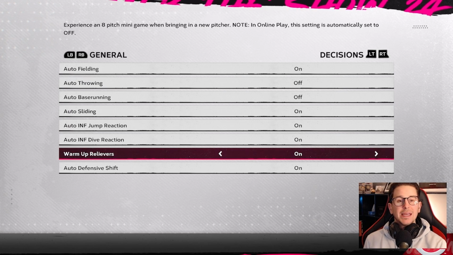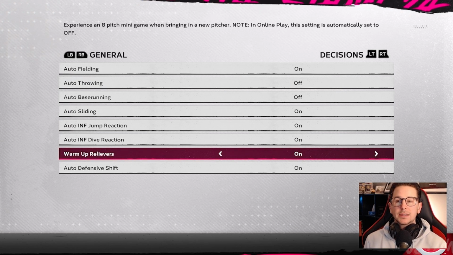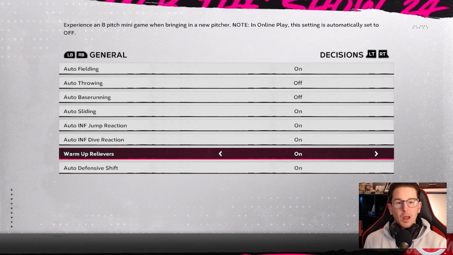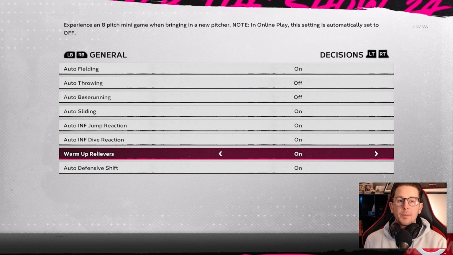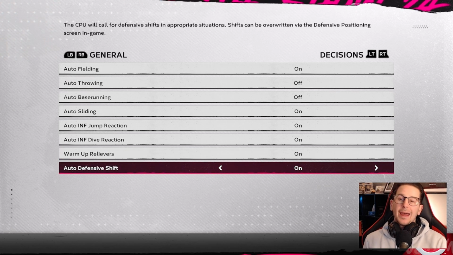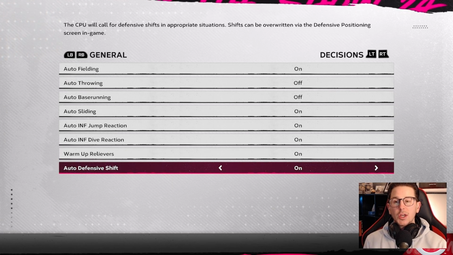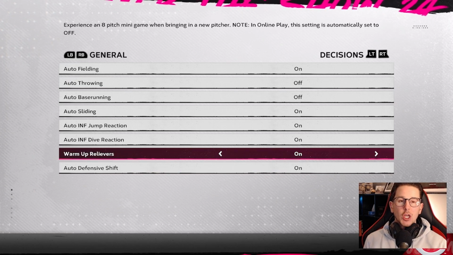Warm-up relievers is very much personal preference. I like to have it on, again, just to lean into the realism. Relievers warm up in real life, so I like to have my relievers warm up in the game as well. You can turn that off. Doesn't make a huge difference. And then I also have auto defensive shift on. Personal preference again. You can turn this off if you know what you're doing in terms of shifts.